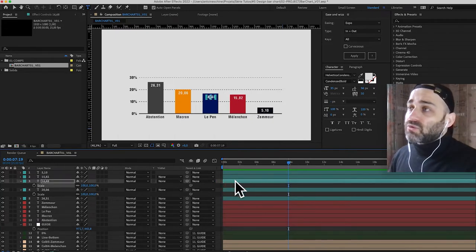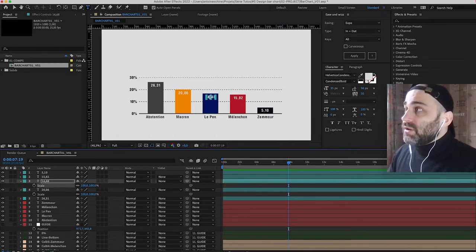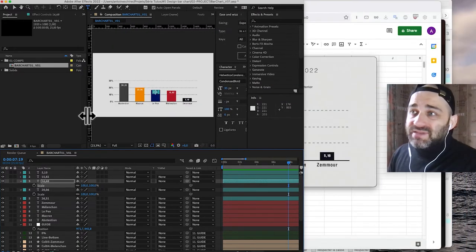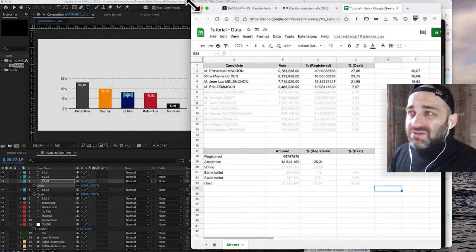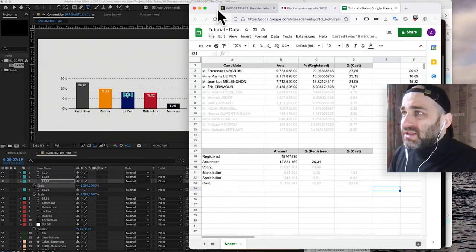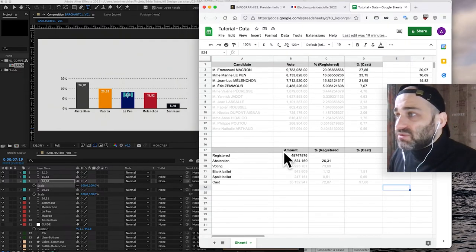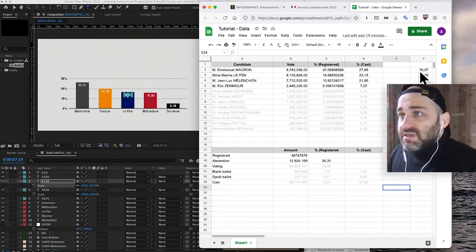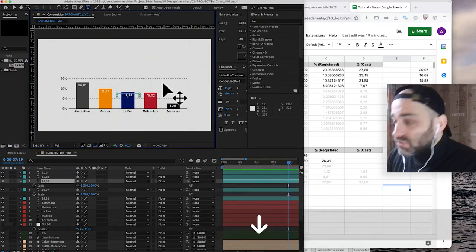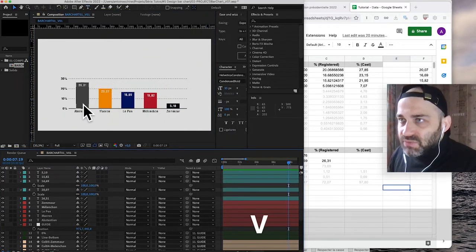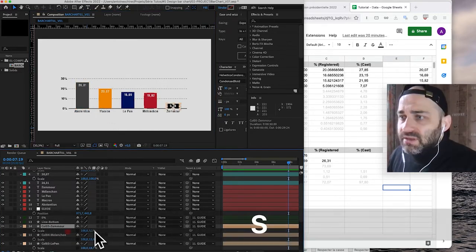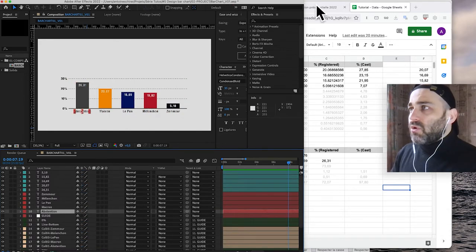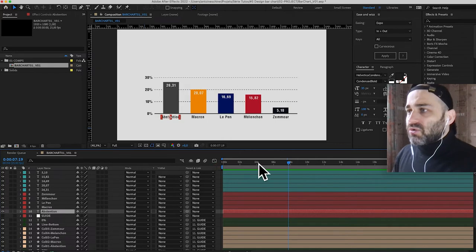Very important before going forward, we're gonna fact check all our information. Because this is exactly the type of task where you can make mistakes, since you are just doing technical copy paste. Let's first fact check this data. So abstention is 26.231, 20.07. That's fine. And let's fact check the bars as well. 26.3, that's fine. So this is good. We can now move forward to finish our graph.